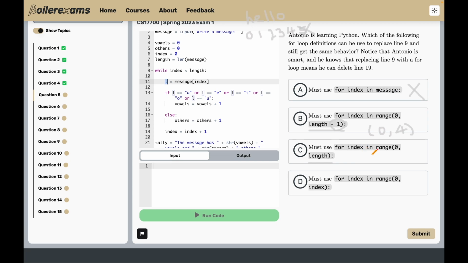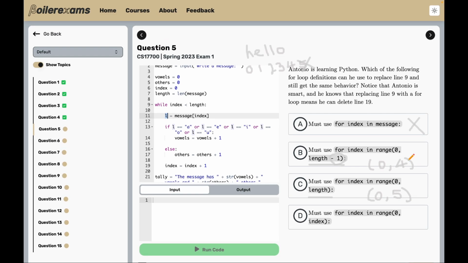And C, in our case, since it's not minus 1, will go from 0 to 5. And so that's interesting. The only difference is, again, minus 1, and it will go from 0 to 4 or 0 to 5. So which one is correct? Now, just by looking at it logically and how I've explained it, it seems like B might be correct. But in this case, C is actually the correct answer.